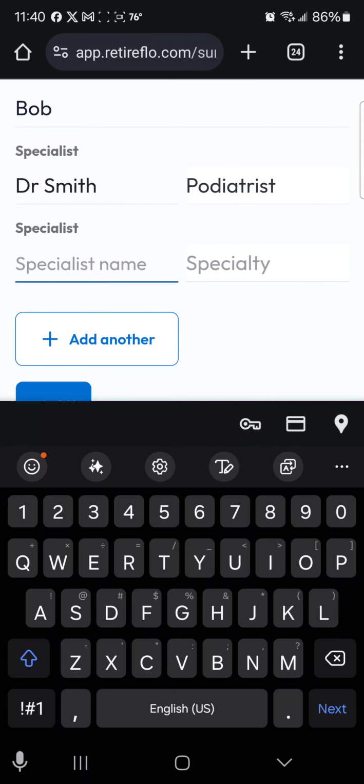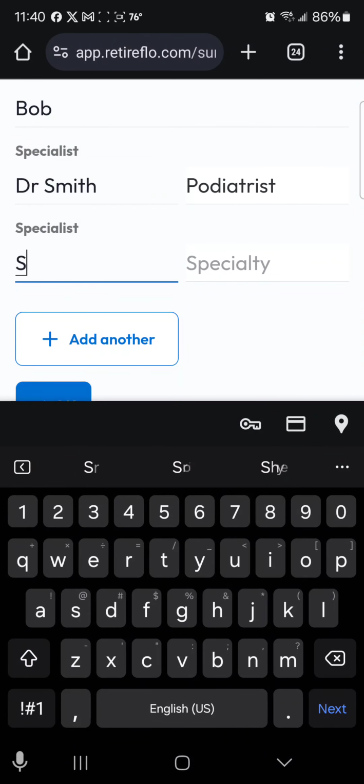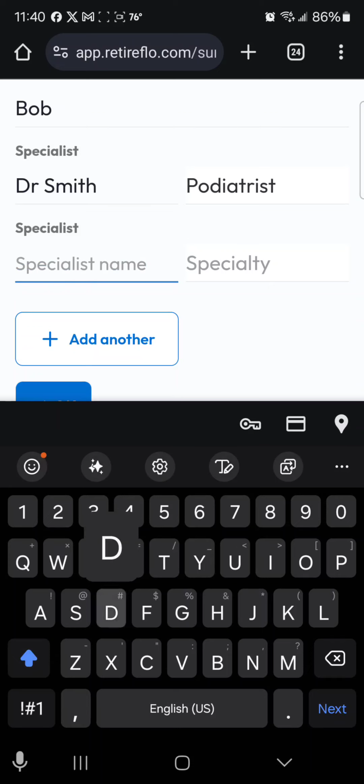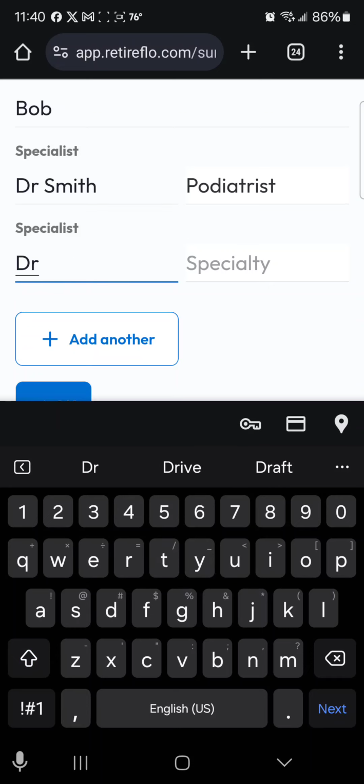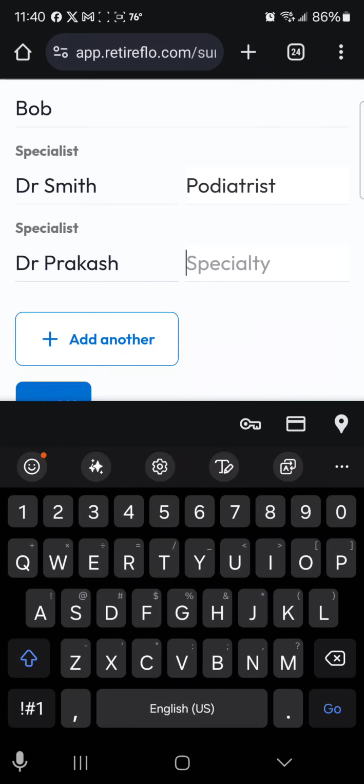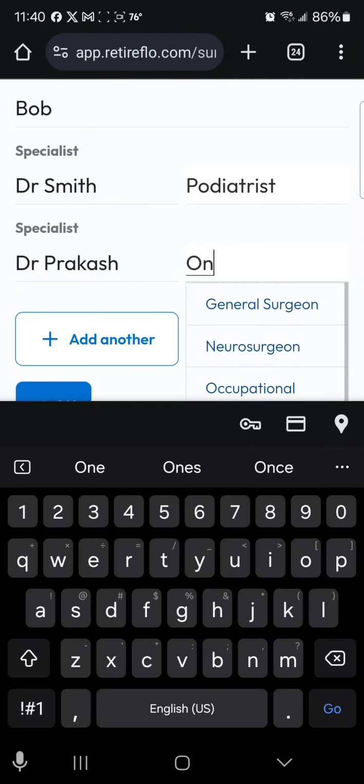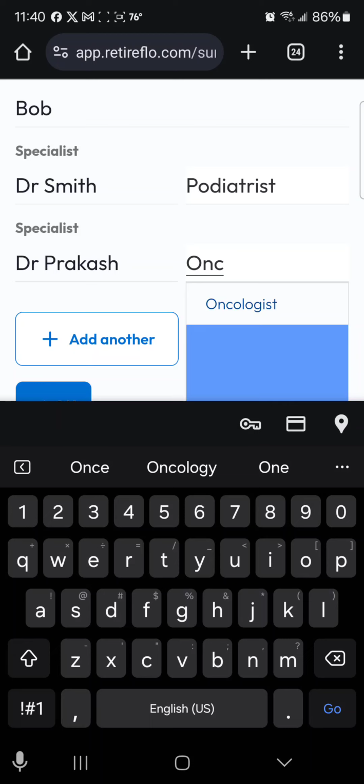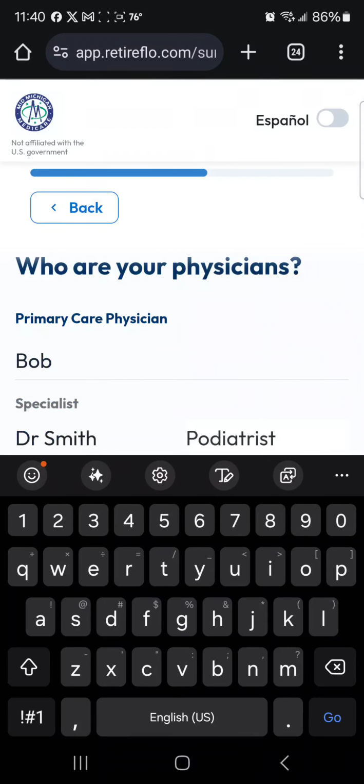Let's say Dr. Prakash. Dr. Prakash is, let's see, an oncologist. O-N-C? Oh, I typed that in and it's already in there, right? Hit OK.